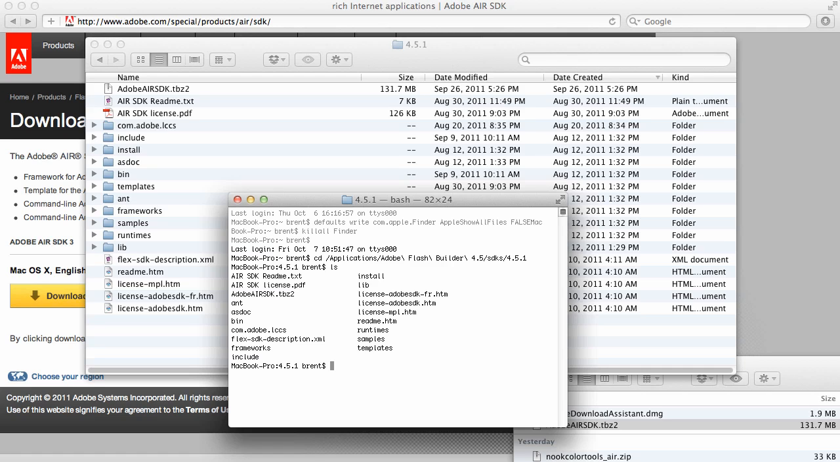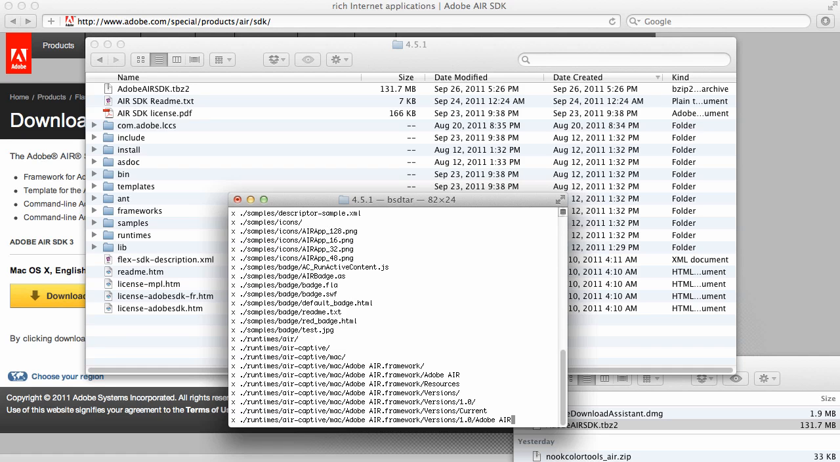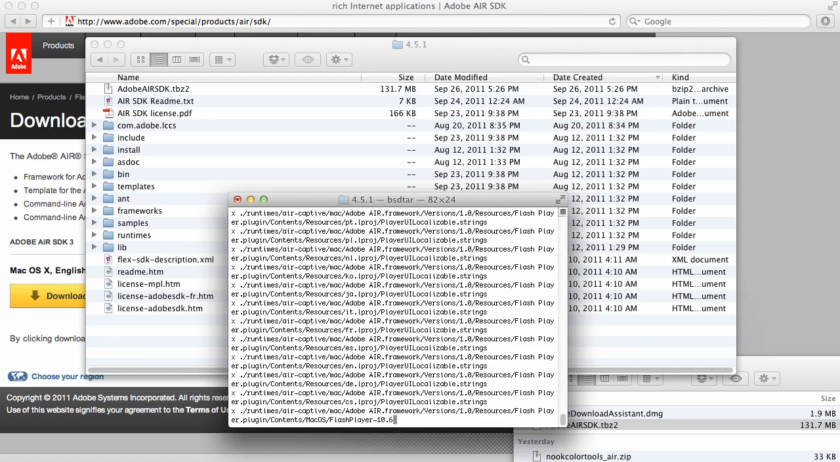So from here, we need to extract it. Using command line, we're going to go sudo. That's just to make sure that you have permissions to unlock it. Tar jxvf, and then the name of the archive, which is Adobe Air SDK.tbz2. All right, ready? And press return. And it's going to override everything for us, and we'll go through its list.